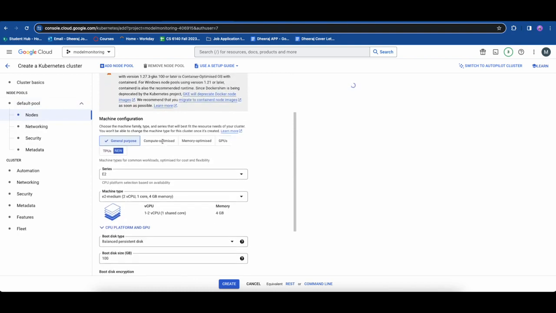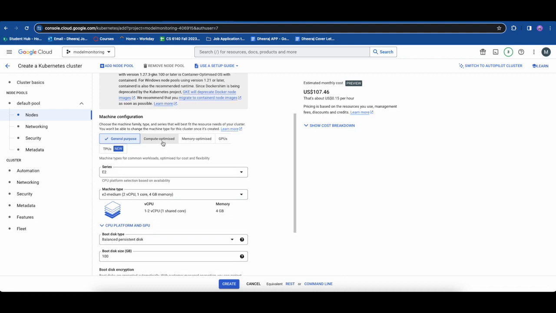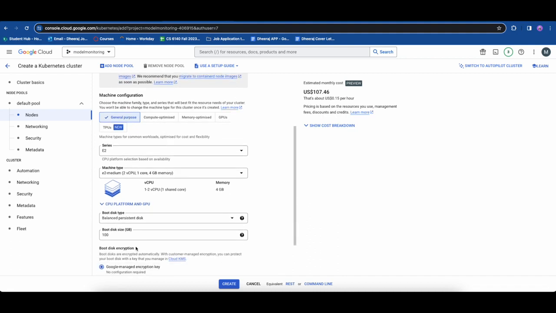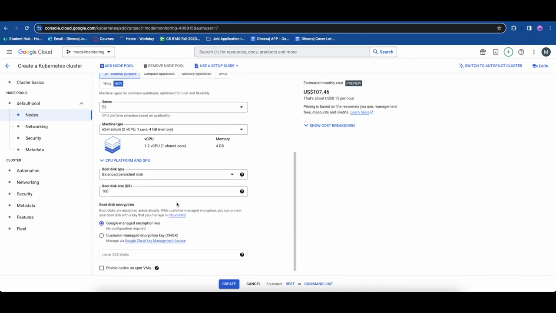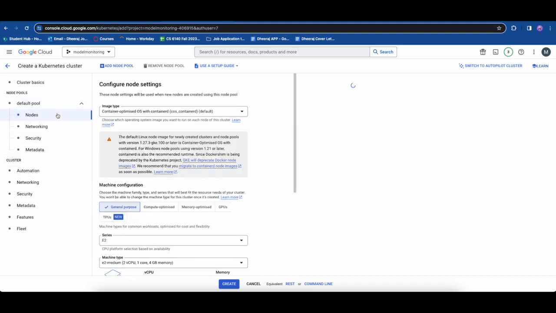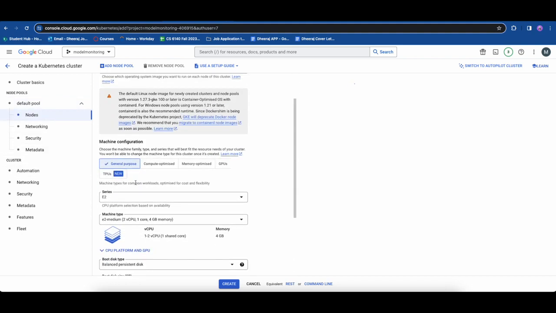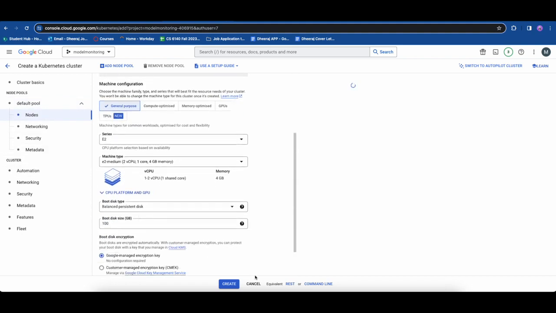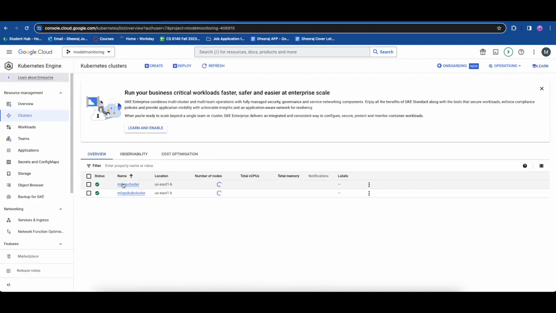I can also configure the machine depending upon the type that is required, like the number of CPUs and the memory that is required for each node that I'm creating, and also the boot size that is required. So for now I have created a default pool with 3 nodes and the configuration to be E2 medium and the boot size to be 100. For our lab purpose, I have created a cluster before, which is the MLOps cluster, since it takes a significant amount of time, 20 minutes, to create the cluster.